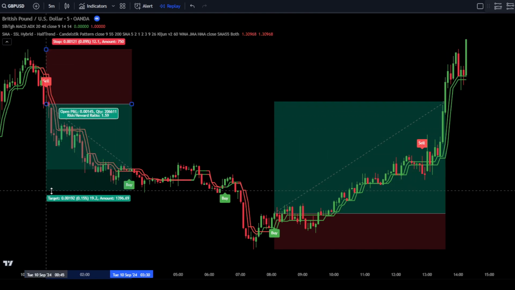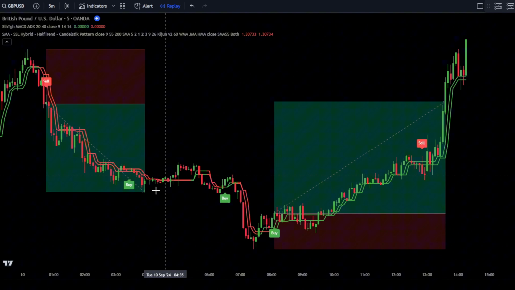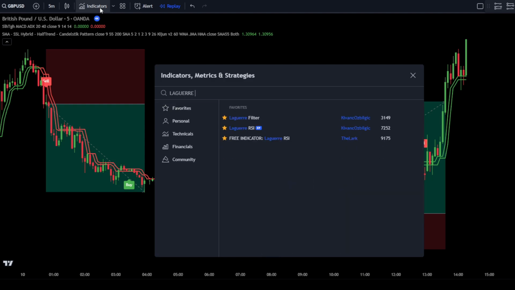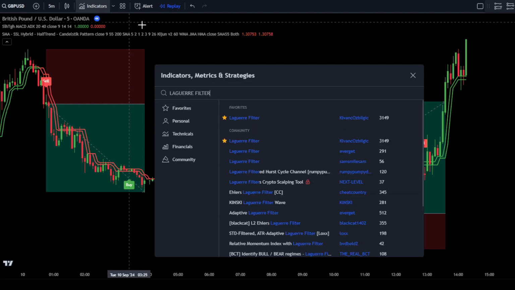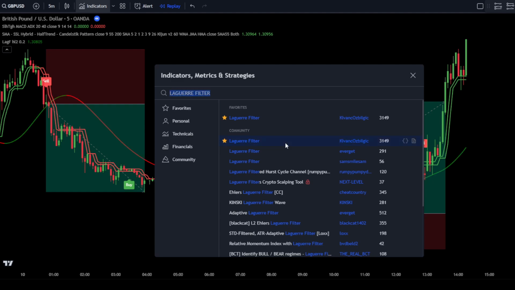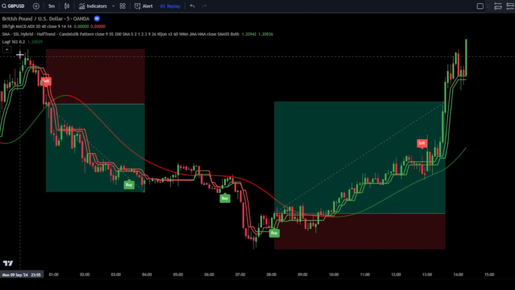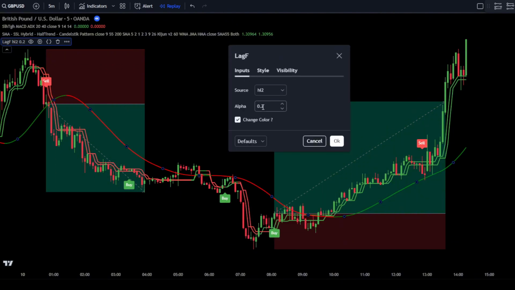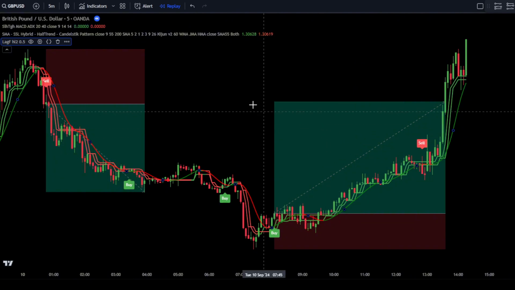However, to get the best results, you can add one more indicator to serve as a signal filter in the market. Go to the Indicator Search tab, and then type Laguerre Filter. Next, select the Laguerre Filter from Kavana's Bilgic. After that, adjust the settings on the Laguerre Filter indicator. In the Input tab, change the alpha value to 0.5. Once done, simply click OK to confirm the changes.